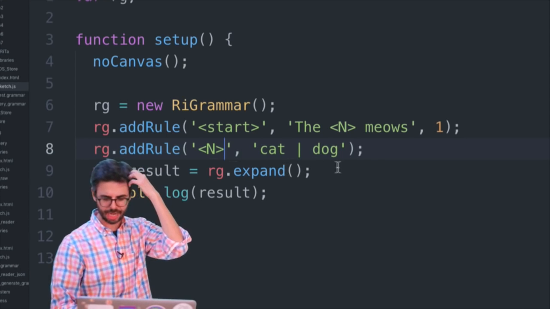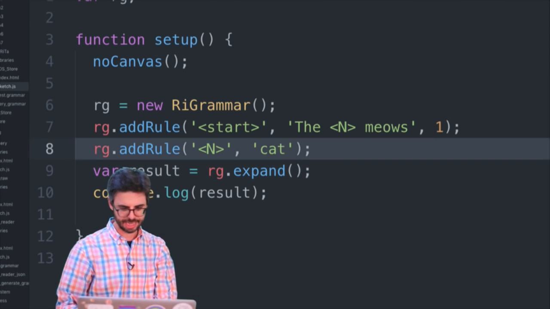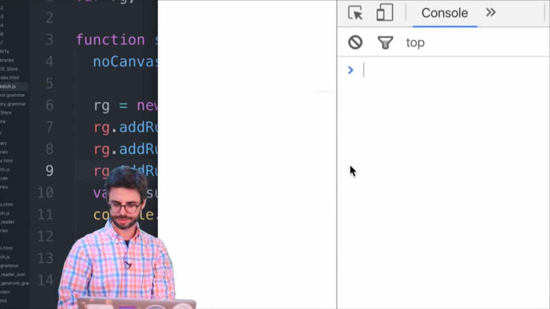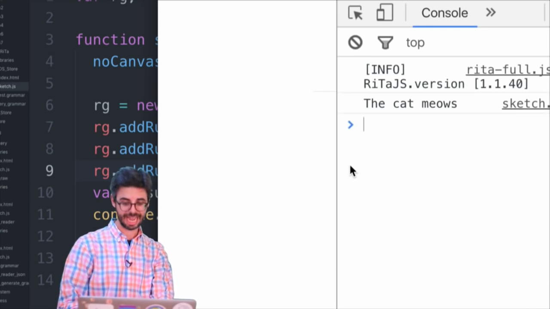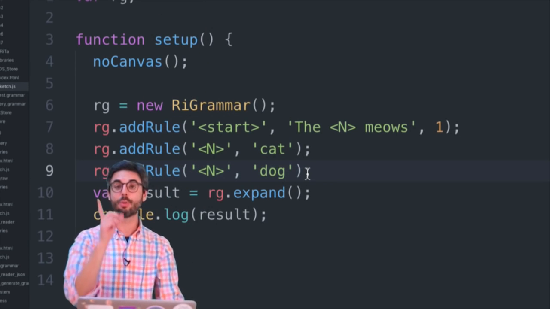One thing that I'm curious about is if I say this, I can also probably put them in a separate line. The dog, the cat, the dog. And so now let's think about this weight.